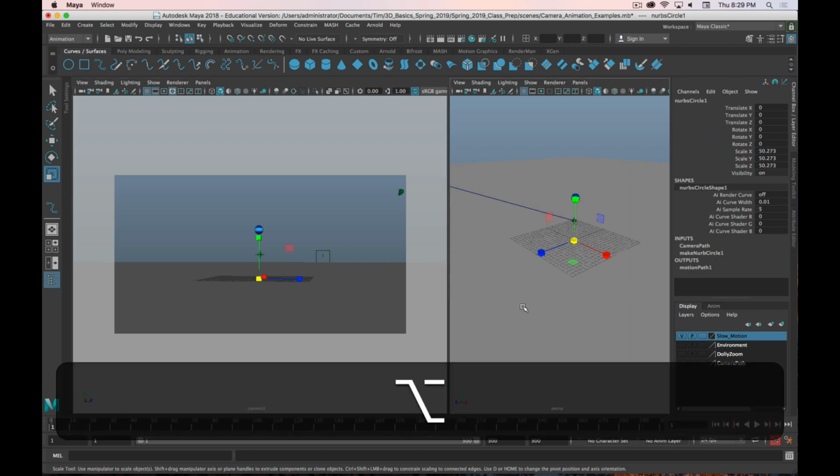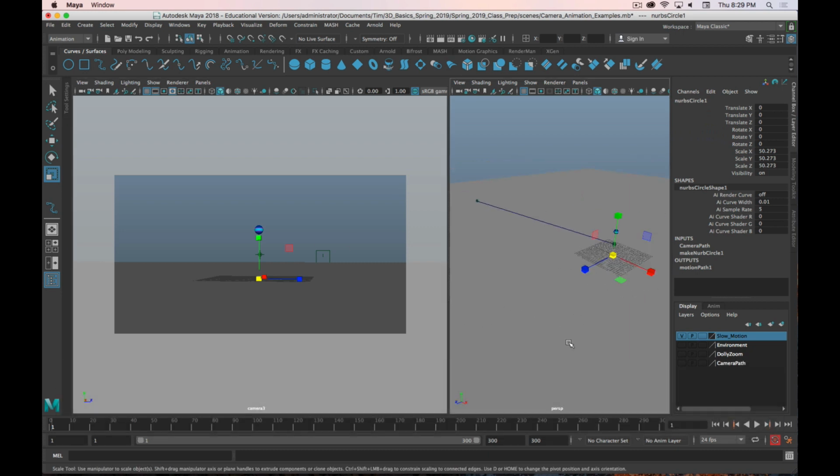So I've set up a pretty simple animation. It's a bouncing ball and a camera flying by. So I'll hit play. Okay, so that's all it is. It's a 36-second animation or something like that, not even. Okay, it's done at 32 frames.